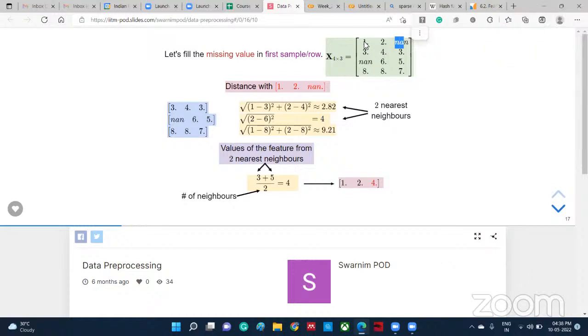Sir, I have a query: if I can change n to 2 or 3, how many neighbors will I take into consideration? If I am choosing all the neighbors, then it will just become a mean kind of thing. It will take the mean of the entire column and impute the NaN value. If you apply all the neighbors, it is actually taking the mean. Yes, then it becomes a mean only.